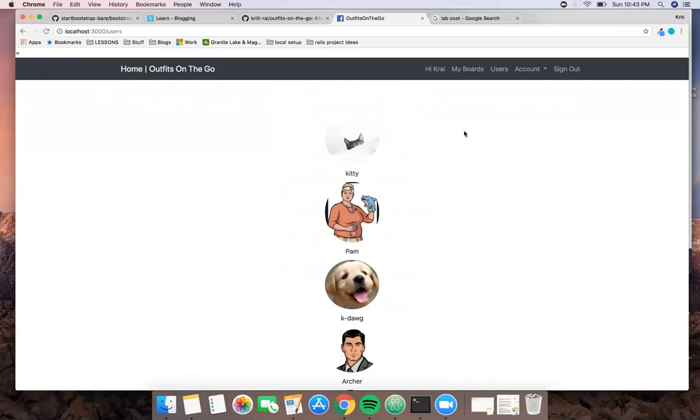Of course, in future, I would like to work on the hashtag feature more, where you get to view all the outfits under that one certain hashtag, something like that. So that would be pretty cool.